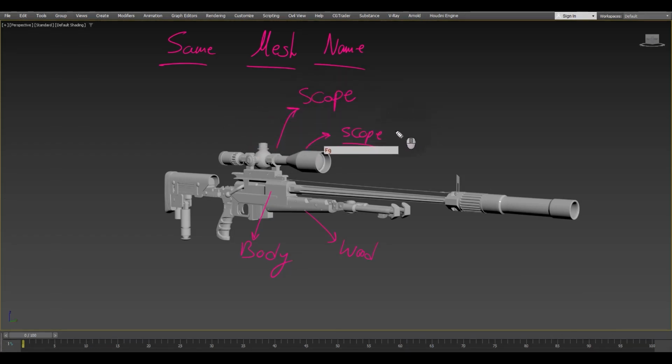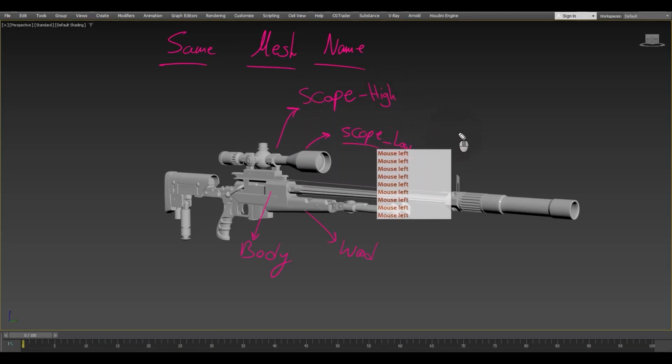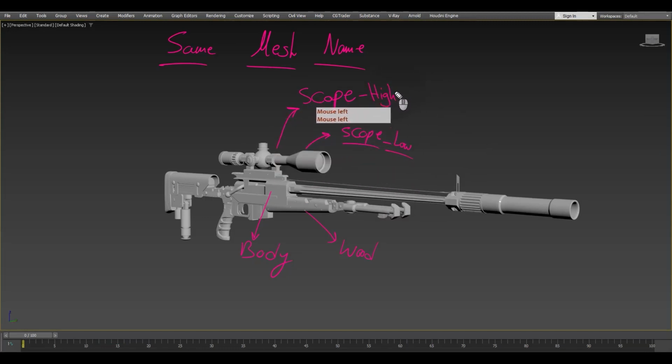And we tell Substance Painter we have a scope low, we have a scope high. And for the baking, please transfer all the data from high to low. So we define the low poly and the high poly at the end with a suffix. This is the way that we are going to tell Substance Painter to bake curvature, thickness, ambient occlusion, and normal, to use this kind of workflow.